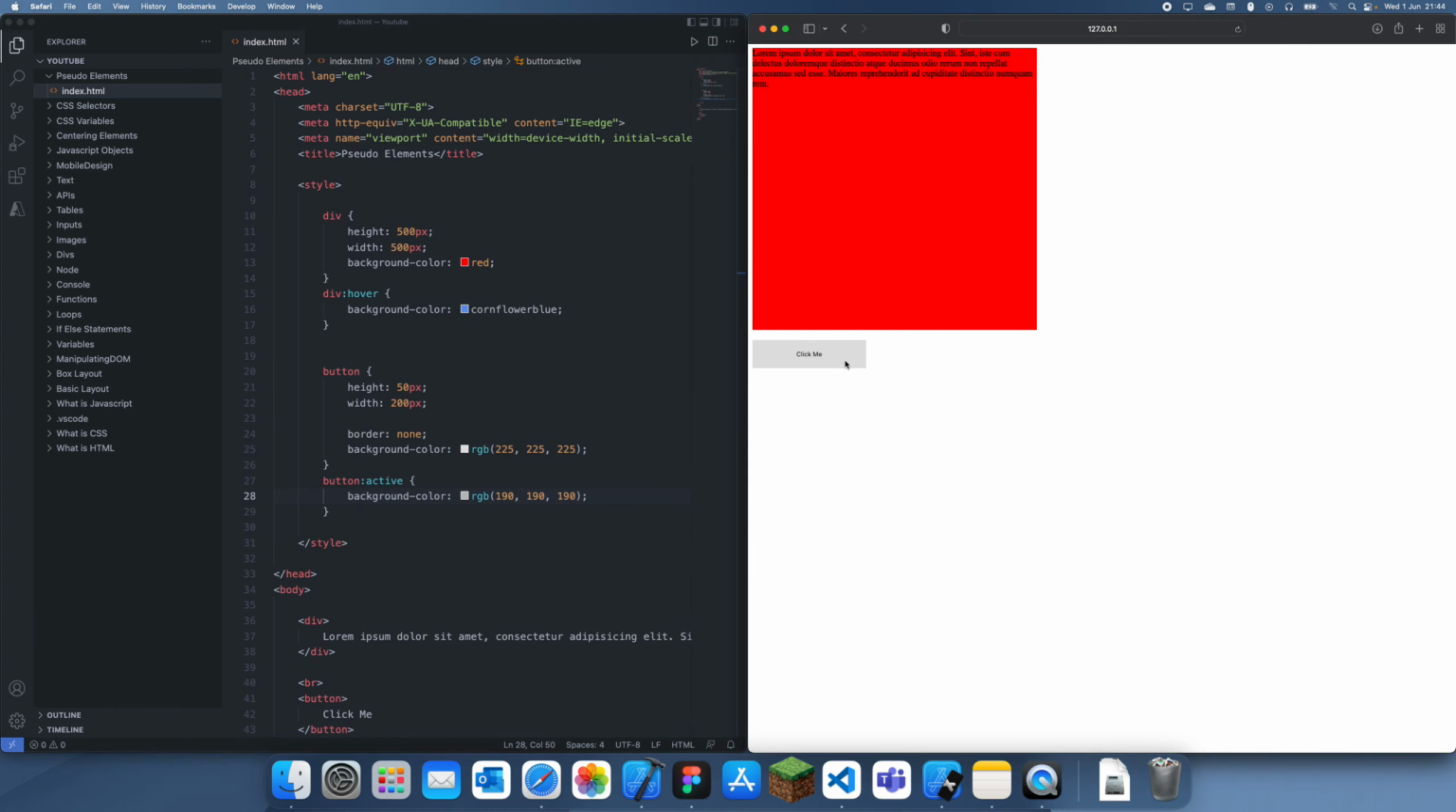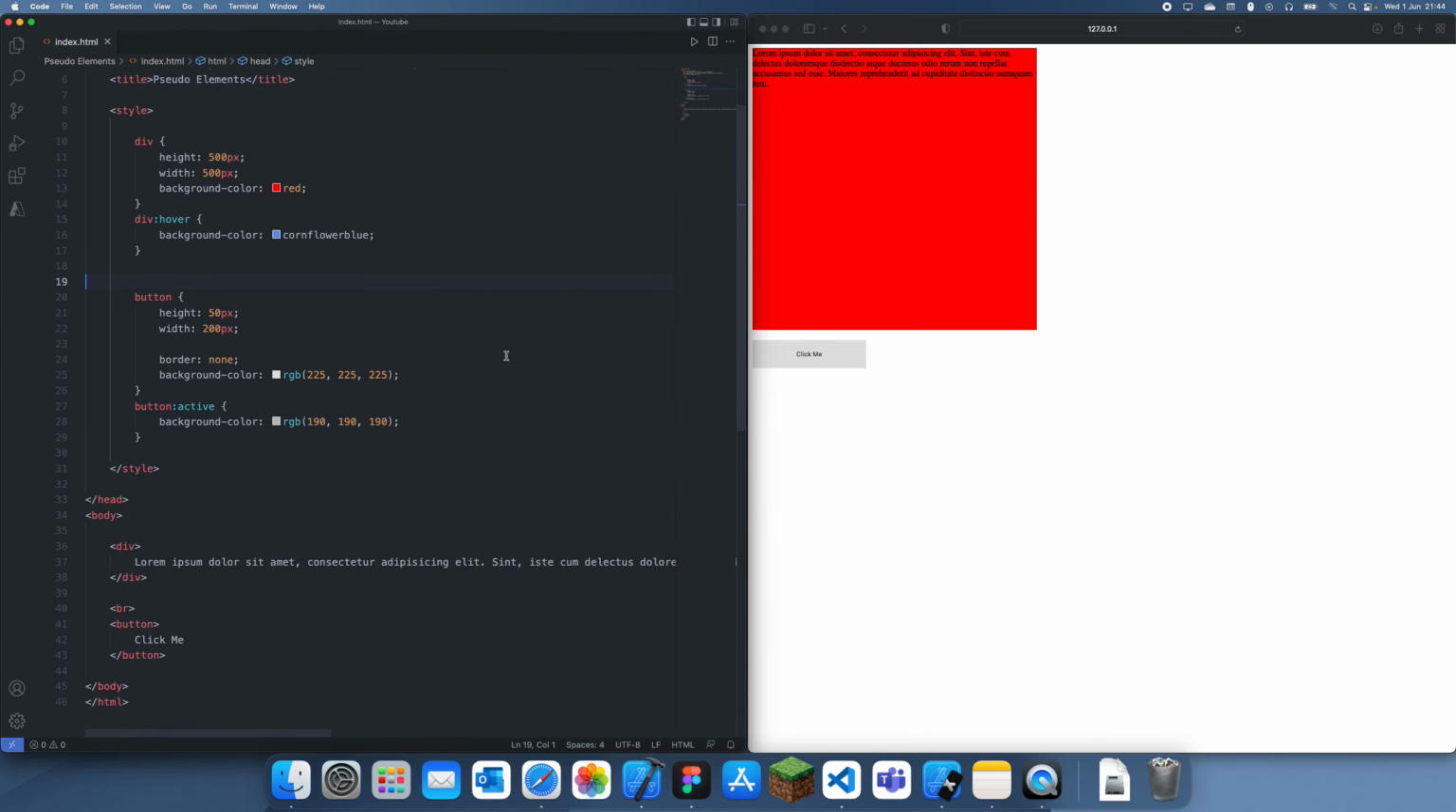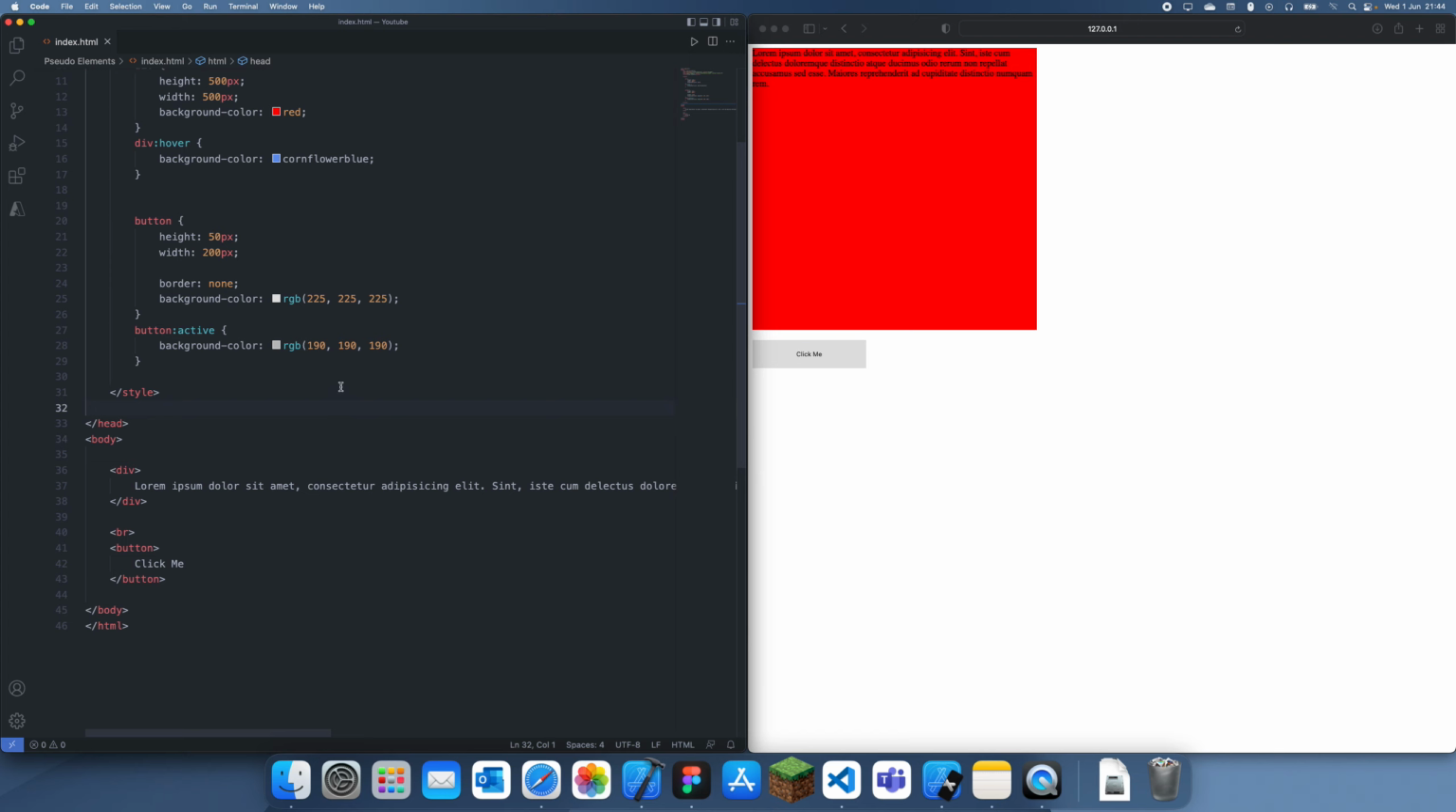I was able to implement a simple button without having to use any JavaScript at all, which can be really useful when you don't want a lot of complicated JavaScript just for some simple animations like this. Well, not animations, but simple elements like this. So thanks for watching, and those were the pseudo elements.